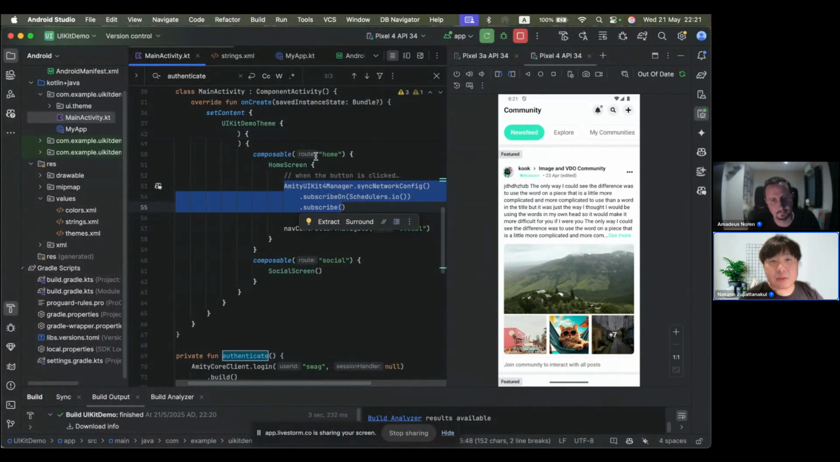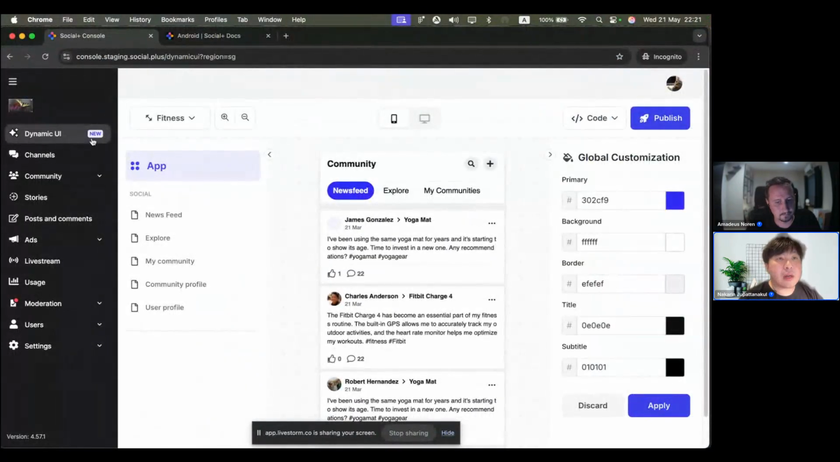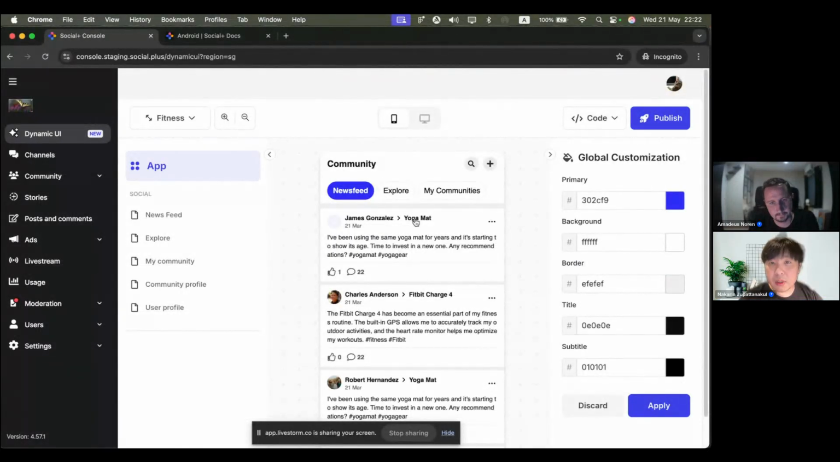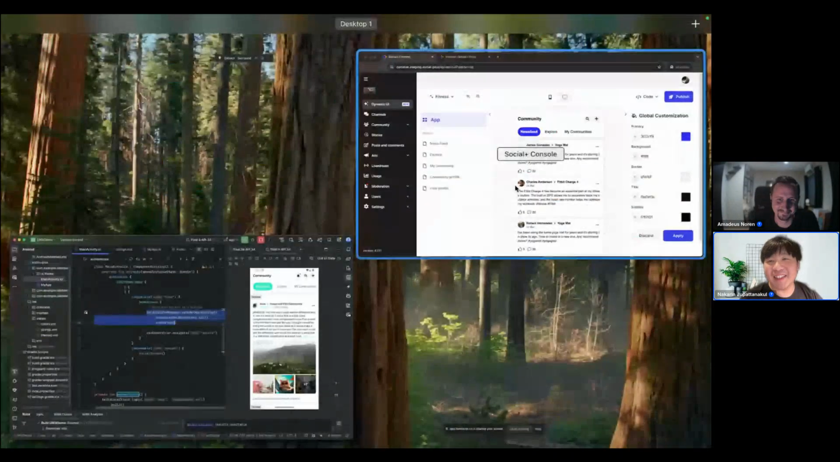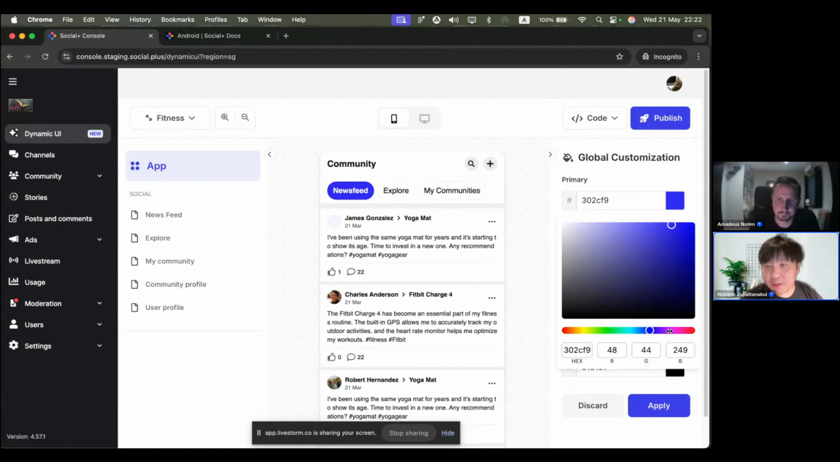Okay, let's get to the console. Our console will have the dynamic UI menu, which will have the preview of the actual UI kit page. I will try changing the colors. By the way, I tried this before the demo, that's why the color differences. Let's try applying another color. Let's do pink.